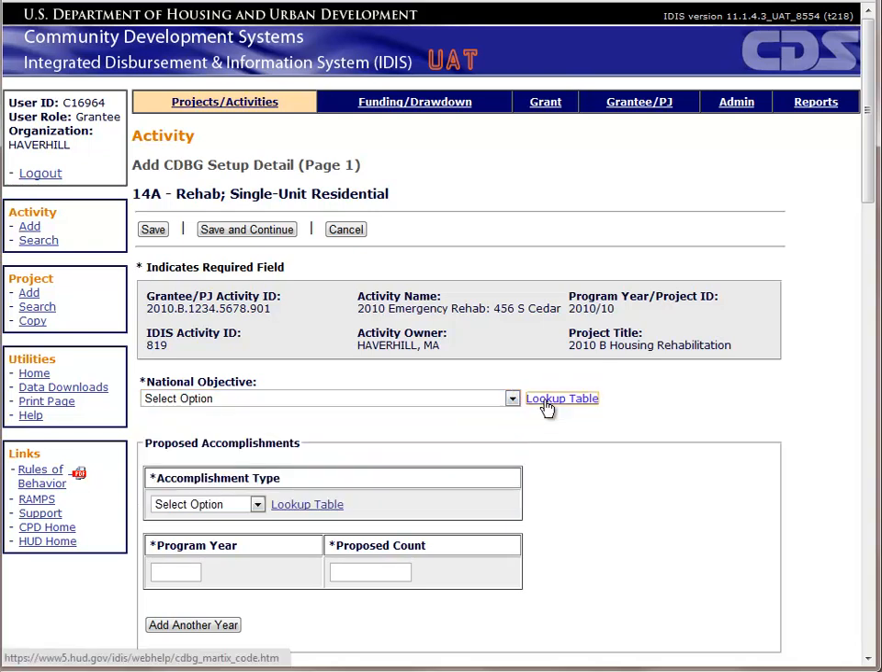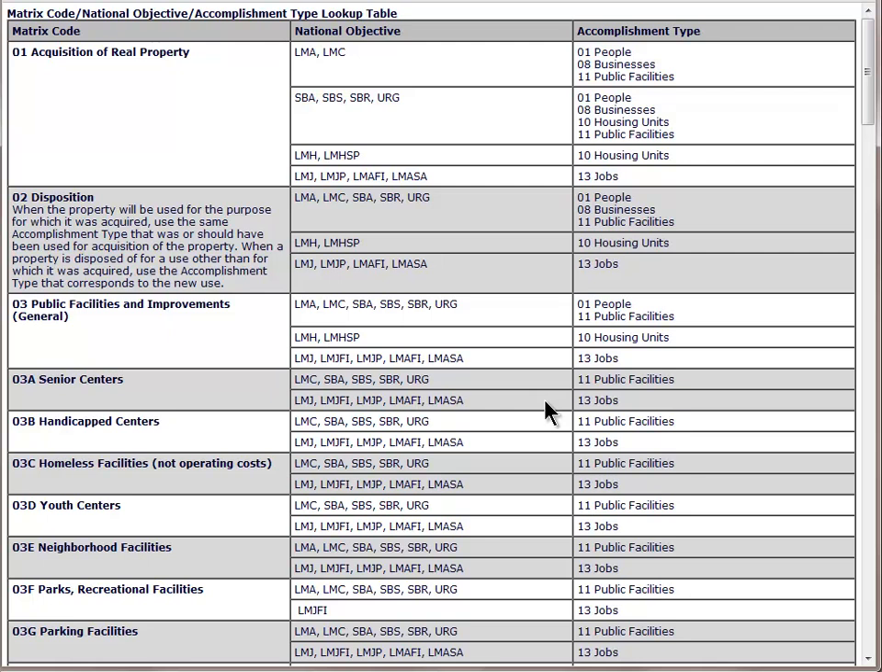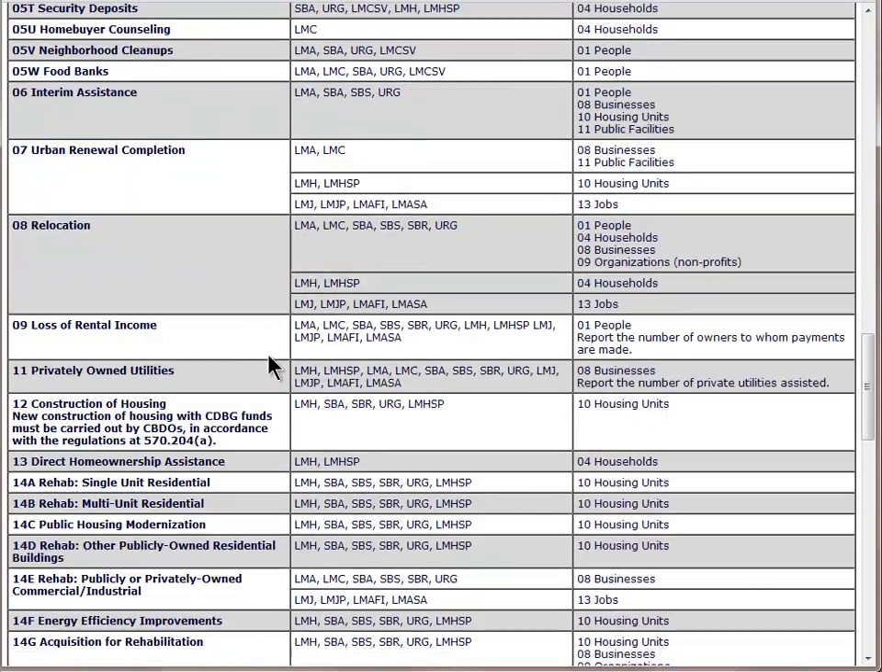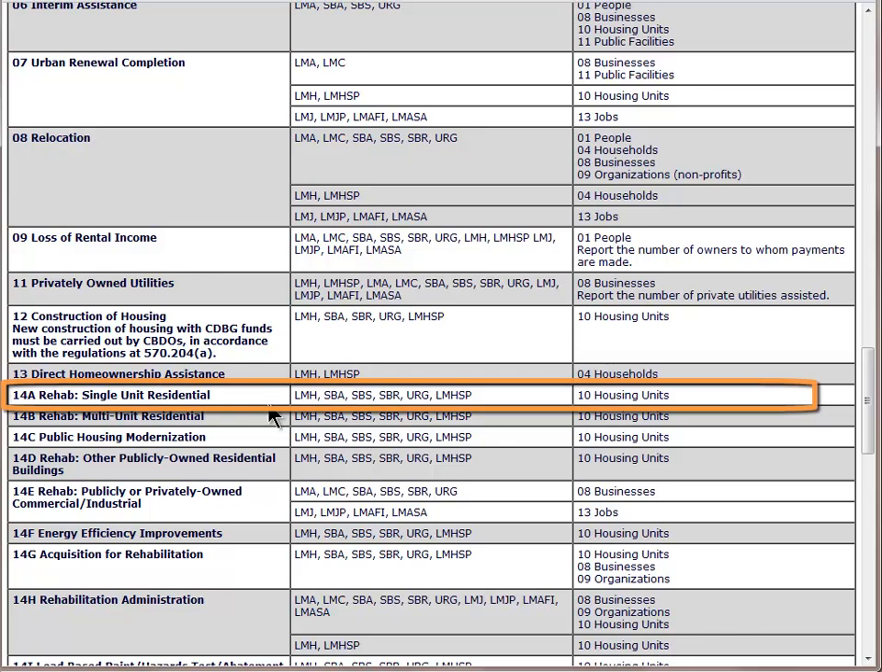If you click on the Lookup table, the system will open a cross-reference table in a new window. A printed version of this table is also included in Appendix C of the course material. The table has 3 columns: matrix code, national objective, and accomplishment type. To use the table, find your matrix code. In the case study, we selected 14A for single unit residential rehab.